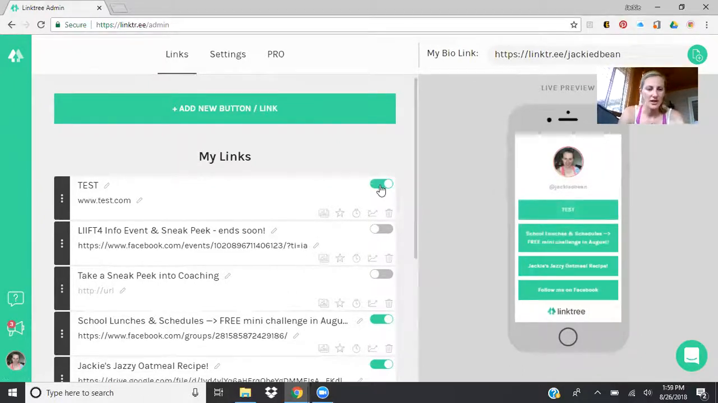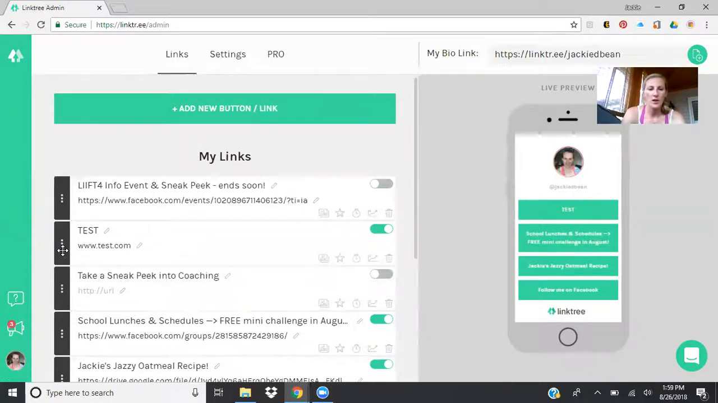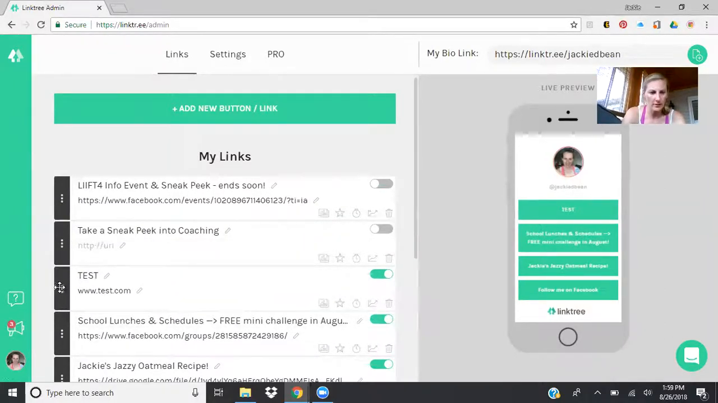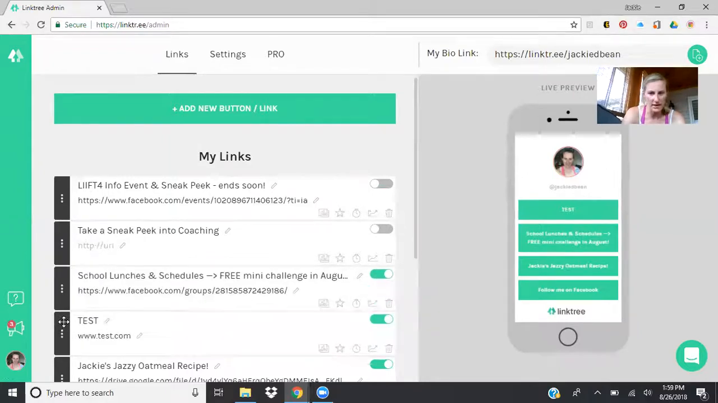Now, obviously, that's just a sample one that I made. On the left side, right beside where I've got test, for each individual link, there are 3 little grayed out dots. You can click on that and drag. So if you want this one to be lower, for example, I've got a bunch of these turned off, so I have to bring it there.